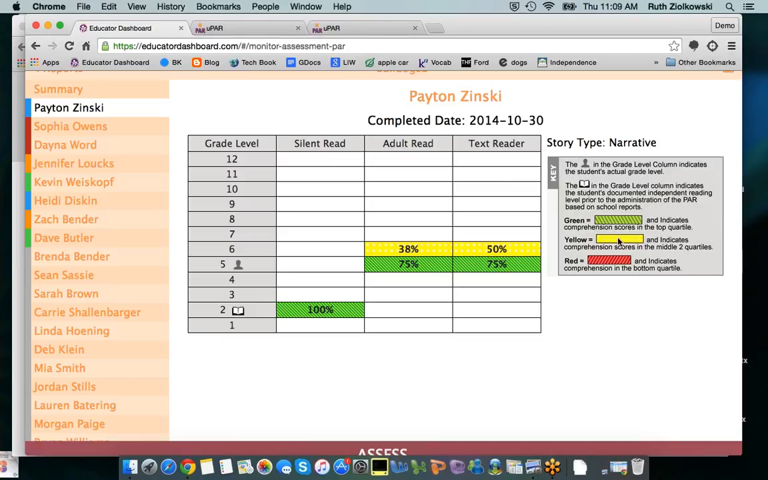And then the green, yellow, and red talks about it over here, but green kind of means that they're independent. Yellow could be instructional. Red, that would be very frustrational level. And the way you would read this is look at their grade level, and we use this data to triangulate with their independent reading data. So this tells us, yep, we're right on board with what their reading data says.